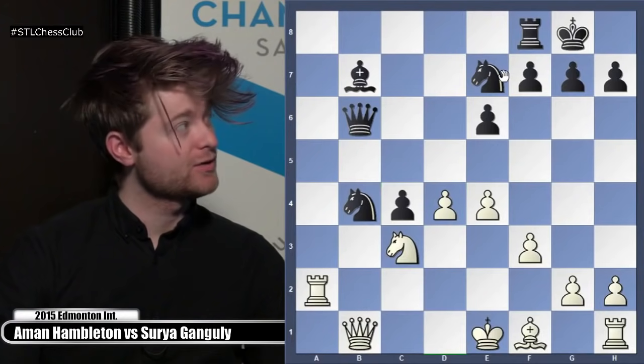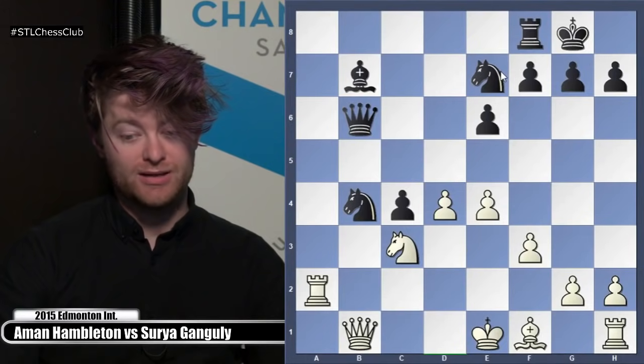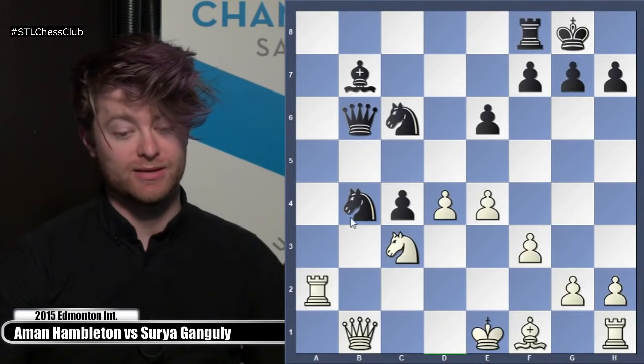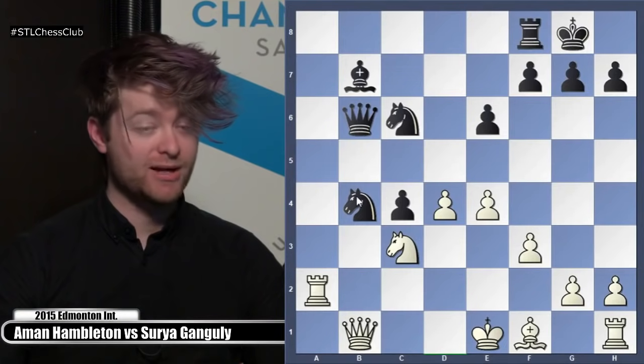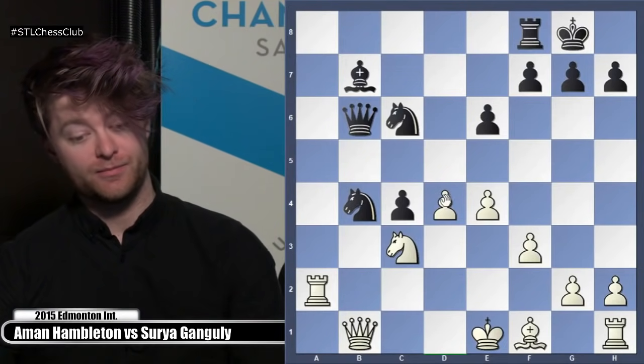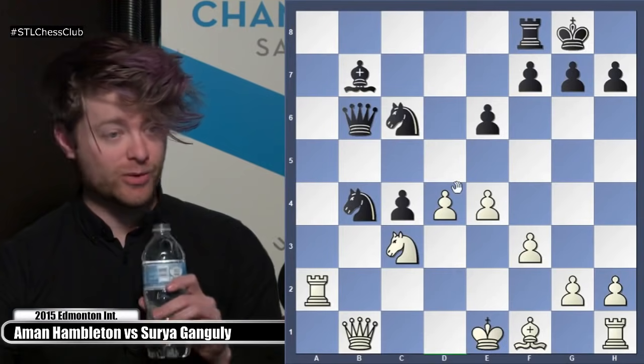After knight c3, he just played knight c6, which is a nice move because he strengthens his support of b4, protects his own knight, and the d4 pawn is now hit by the knight and the queen.